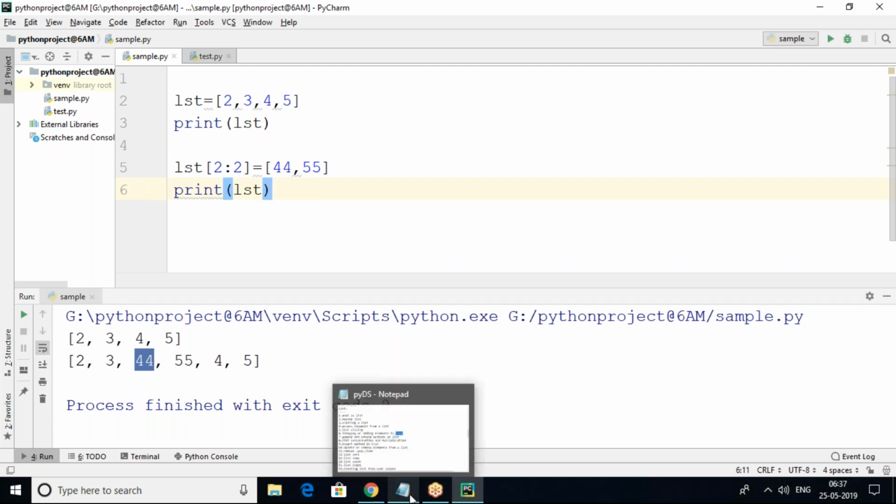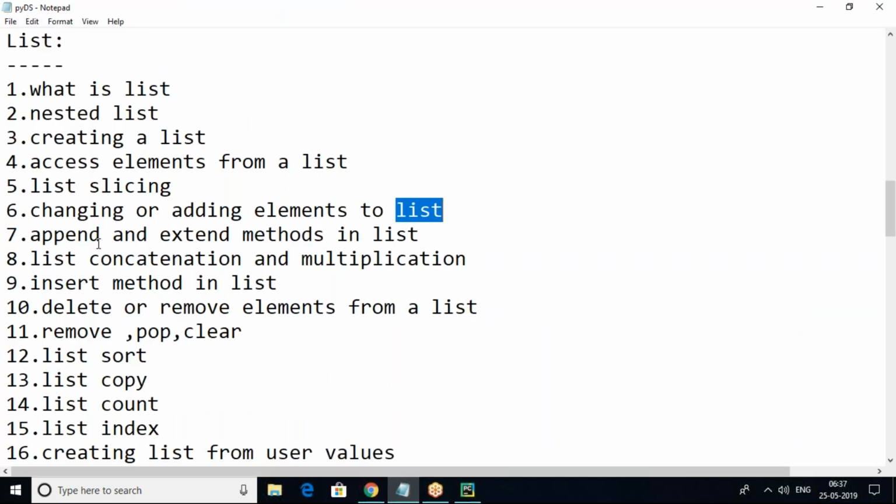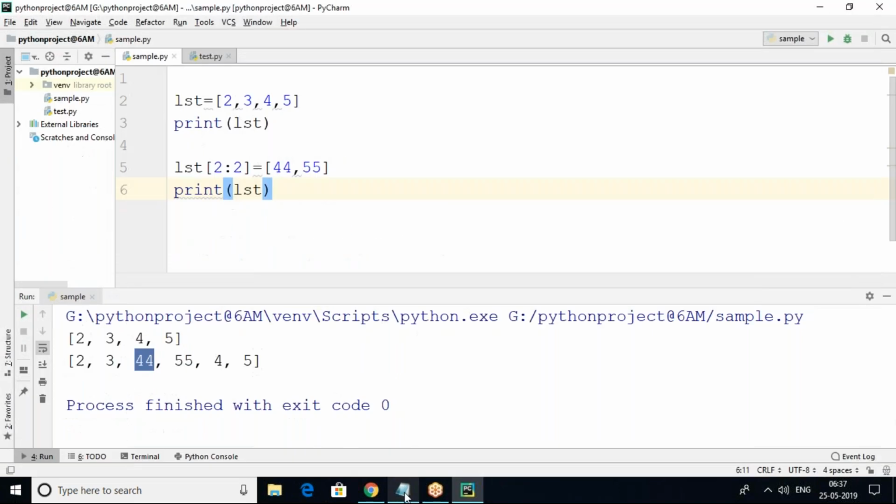But there are two more methods also there: append and extend methods in list. Okay. What is the append method? The append method is used to add only one value or one item to the list, whereas the extend method is used to add multiple values to the list.